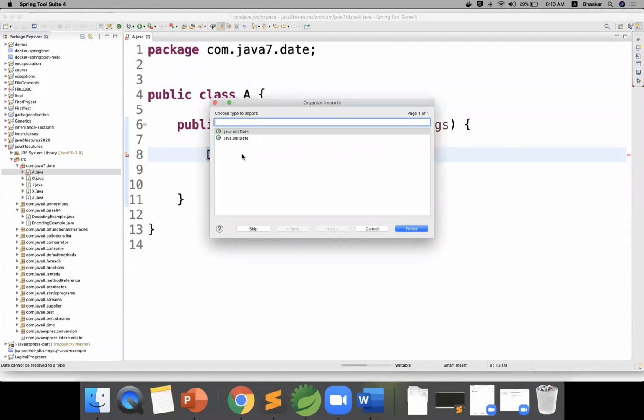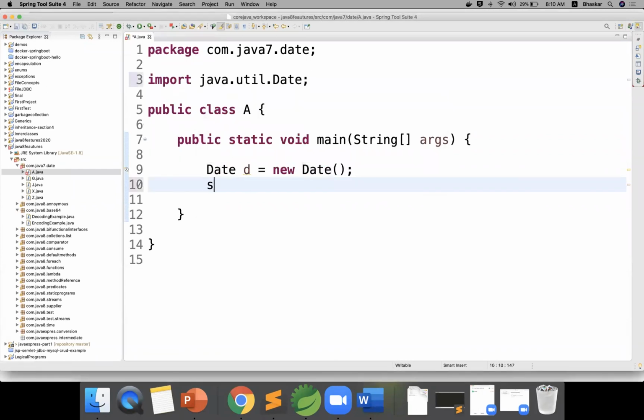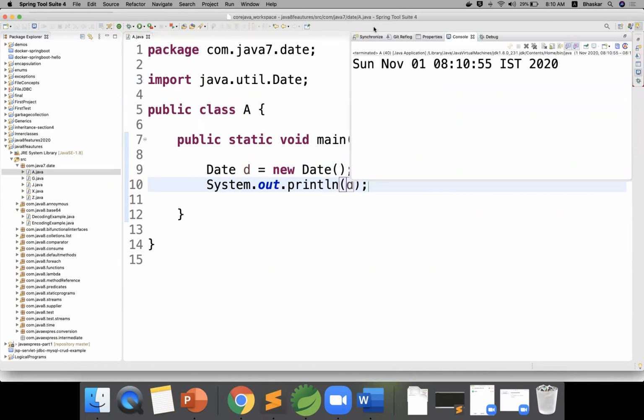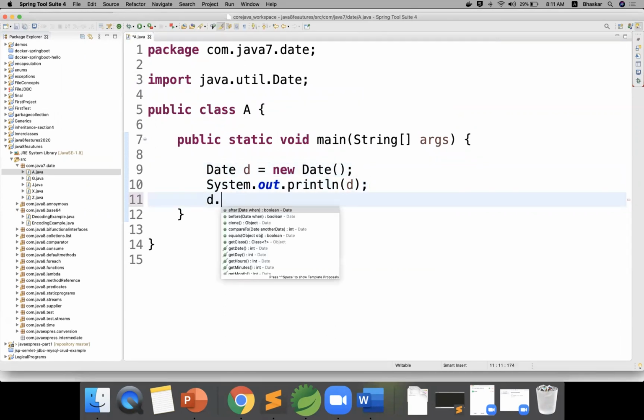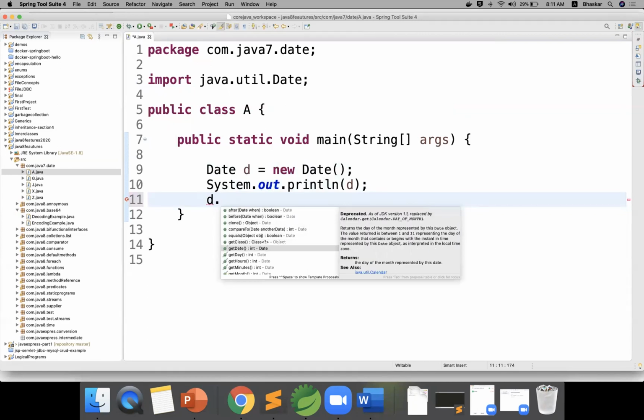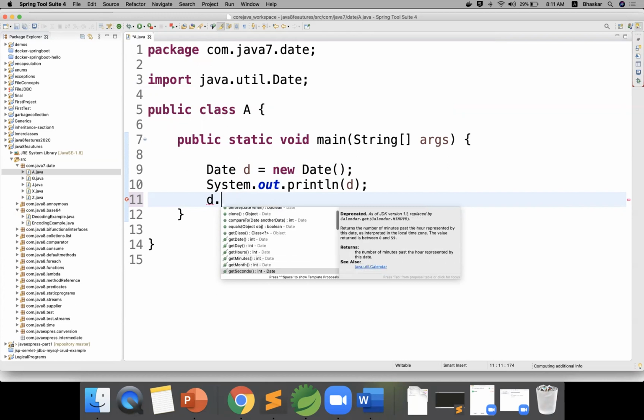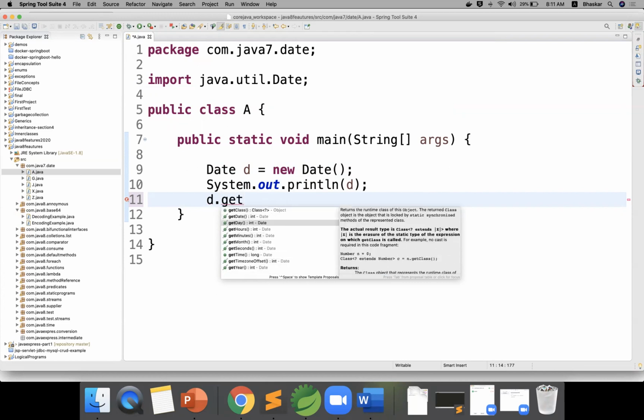Now I'm choosing util Date. If I just print the d object, try to see, by default you get Sunday November 1st, with the IST time zone, 2020. This is just printing the date object. Once you get the date object, you can perform operations, like d dot. If you see here, before, after, get date, get day, get hours, get minutes, a lot of things will be there. Let me use getTime as of now.